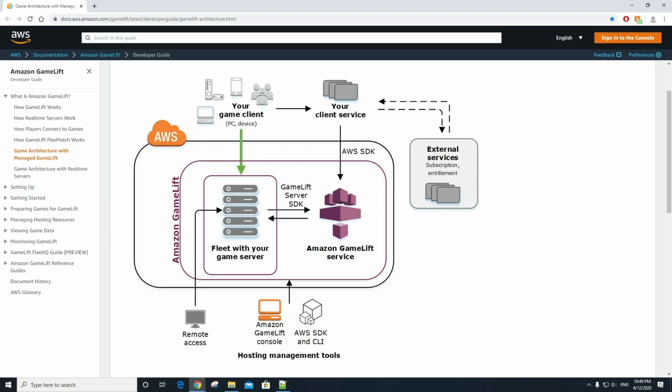Before we dive straight into the development, I just want to quickly go over the game architecture that we will be adhering to and that the Amazon GameLift team advises us to adhere to as well. The graphic that you see right now is actually in Amazon's documentation for GameLift, so the link to this will be in the description below.